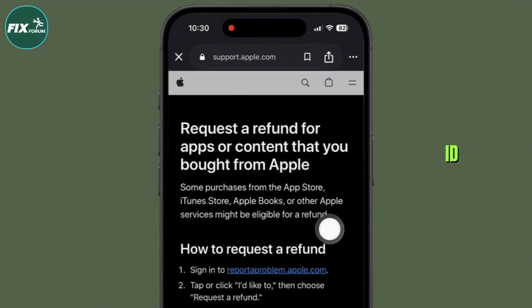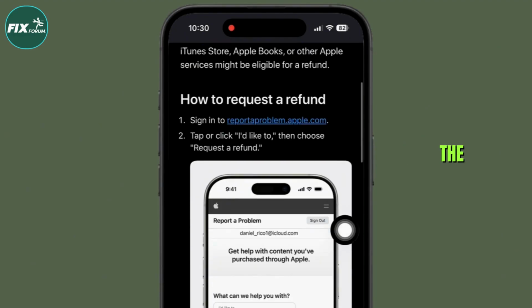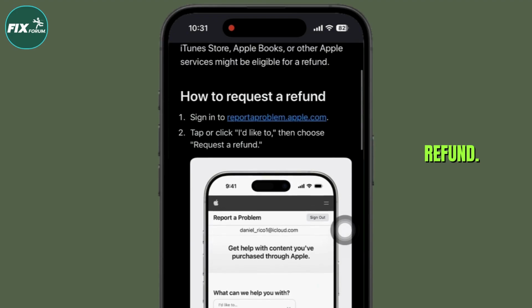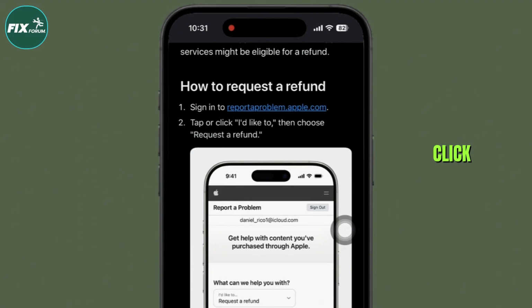Sign in using the Apple ID associated with the subscription. Tap the drop-down box under What Can We Help You With and choose Request a Refund. Select the specific reason for your request. Find Snapchat Plus or Memories Plus in your purchase history. Select it and click Submit.